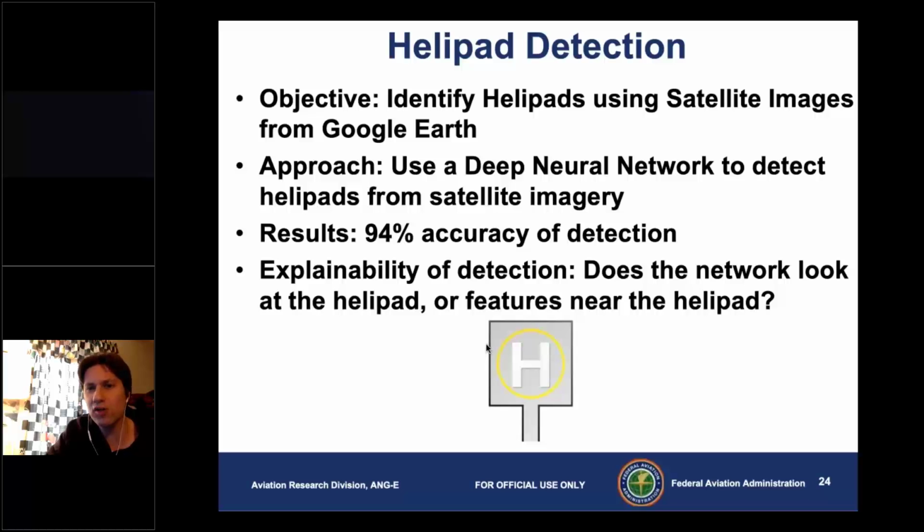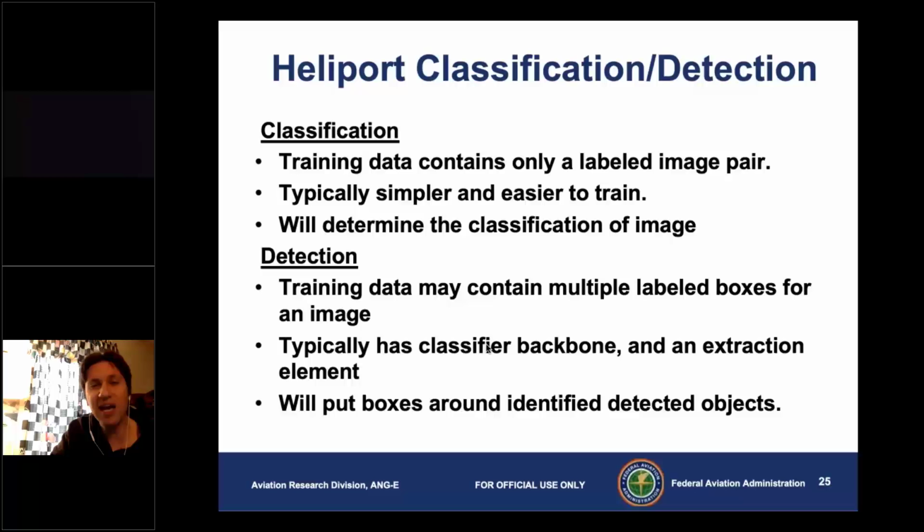And really the question, which has not been completely answered but one that we're digging into with all the smart folks, the PhDs and master's students and professors, is: does the network really look at the helipad, or is it really more the features? Is it concentrating on the circle, the square, the H? Or is it concentrating on what that really looks like and where that shows up in view with everything else? And that gets into two types of things.